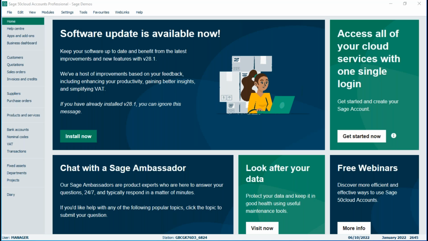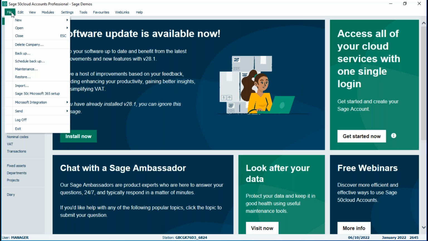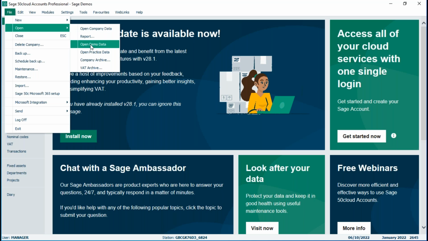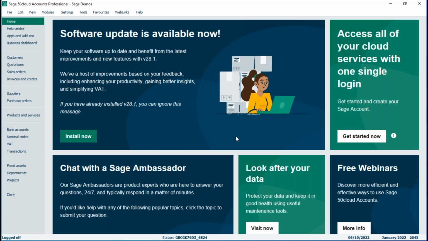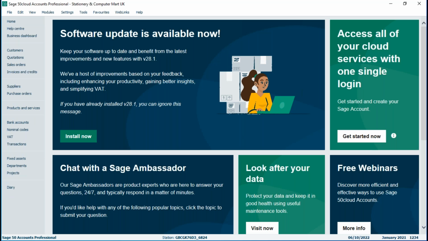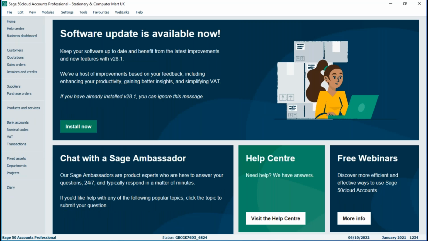Now, to access these, really simple. You just go to File, Open, and you've got the two of them listed. So if I just use demo data as an example, just click yes to close the other windows there, and that's me in now. It may prompt you to log into that. If it does prompt you to log in, the default logon is Manager.